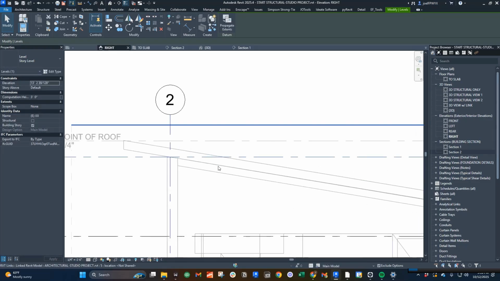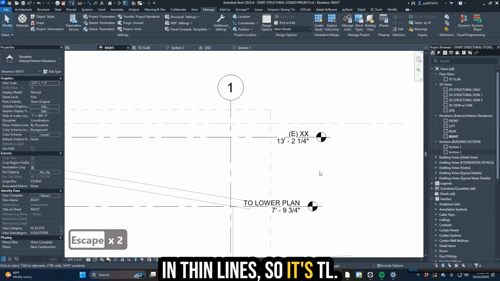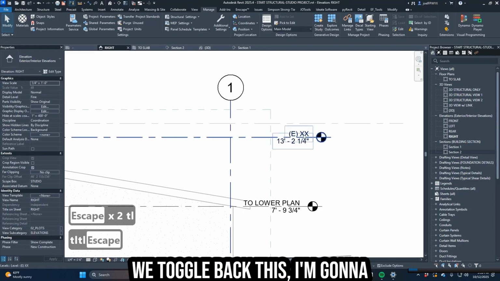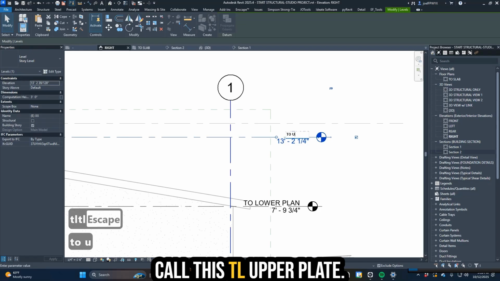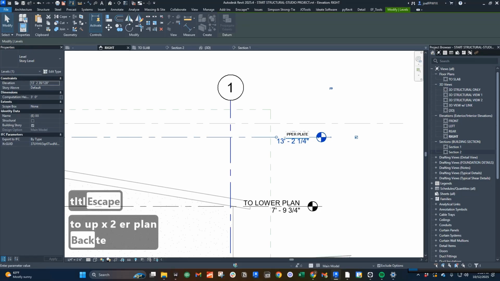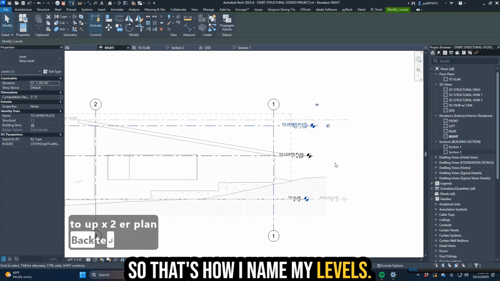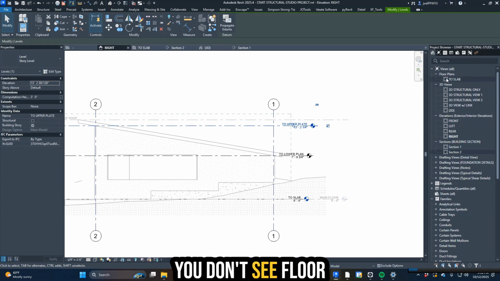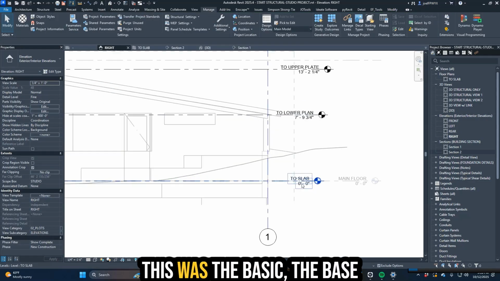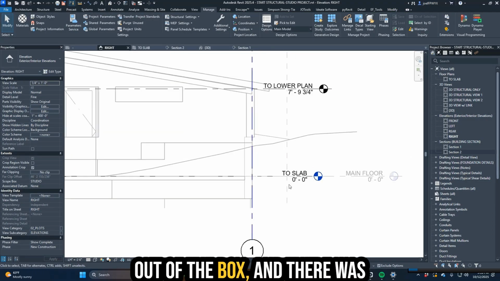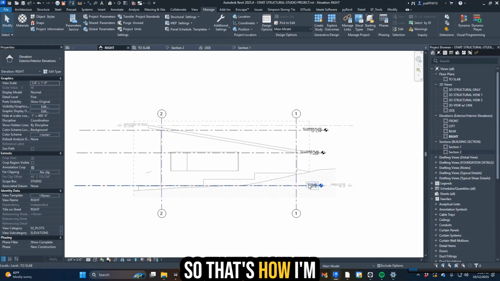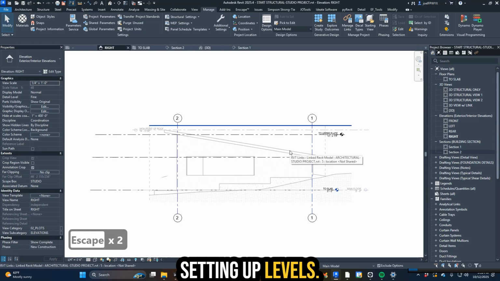And right now, just for clarity, I would throw another one up here. Remember, we're still in thin lines, so it's TL. If I hit TL, I'm just going to toggle back and forth. I'm going to call this top of upper plate. So that's how I name my levels. You don't see floor plans or structural plans created here because we didn't create them yet. This was the base out of the box, and there was a plan already associated with this level. So that's how I'm setting up levels.